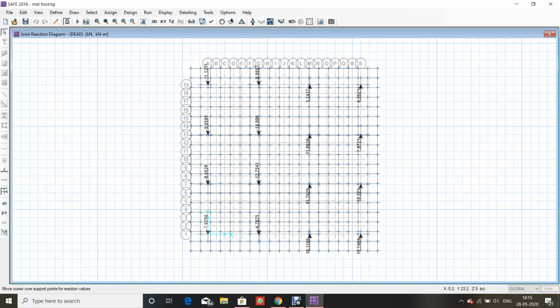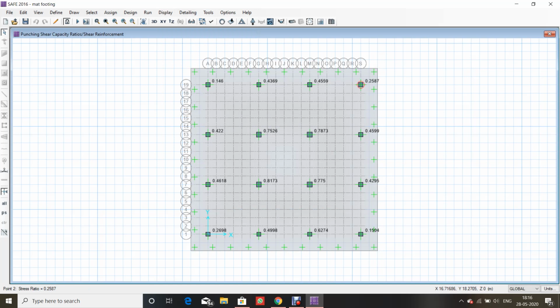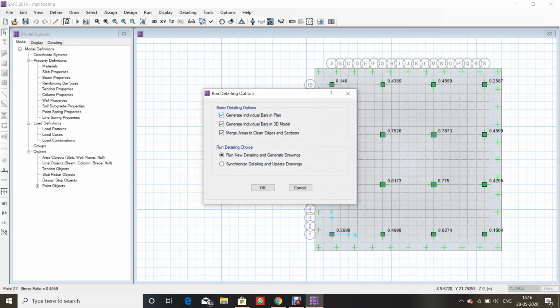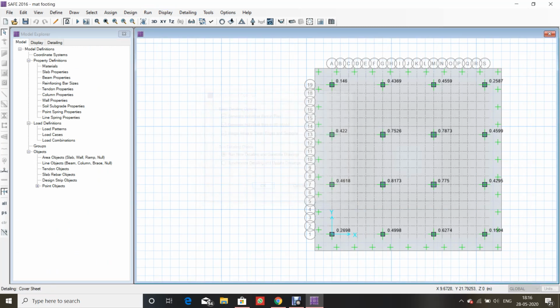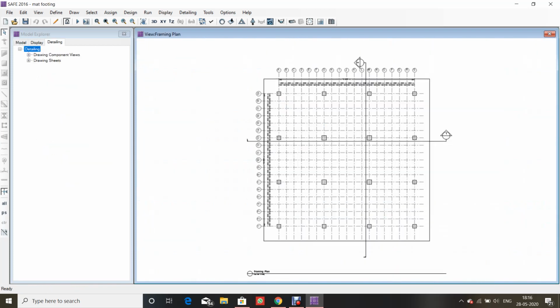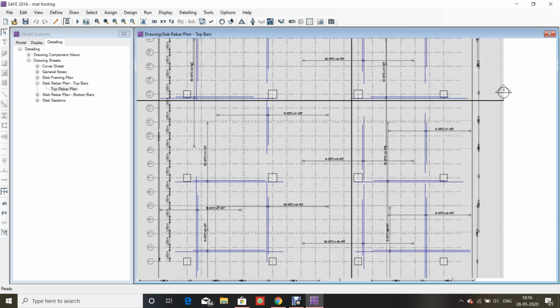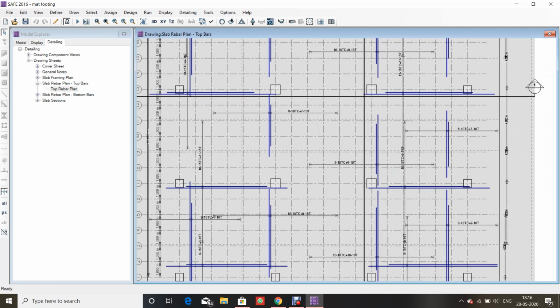Display, show punching shear stress. All the values of punching shear are less than 1, so it's okay. Now we are going to get the detailed drawing of our foundation. Check all the boxes, click on OK. This is the drawing. Now if you want to see the top reinforcement, go to the drawing sheet, slab rebar plan, top bar. By zooming in you can see the values of reinforcement. See here.